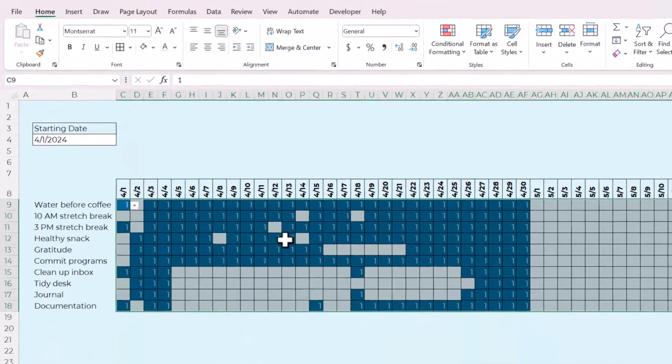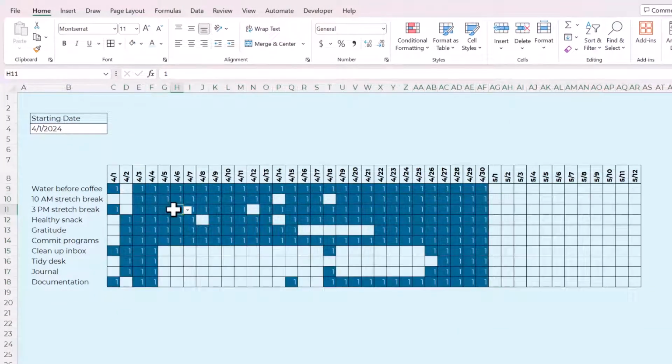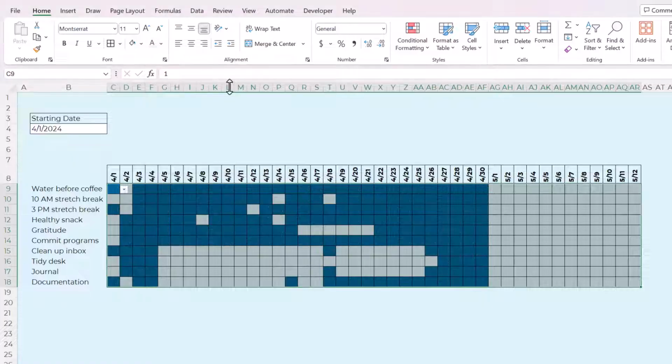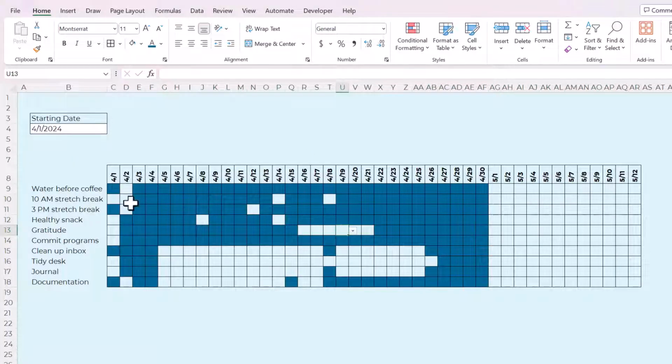So now you can see, oh, I made a mistake. The font color has to be the same as the fill. There we go. Now they're hidden. Now you can only see the, so when you put a 1 in any of these, it just shades it that color.